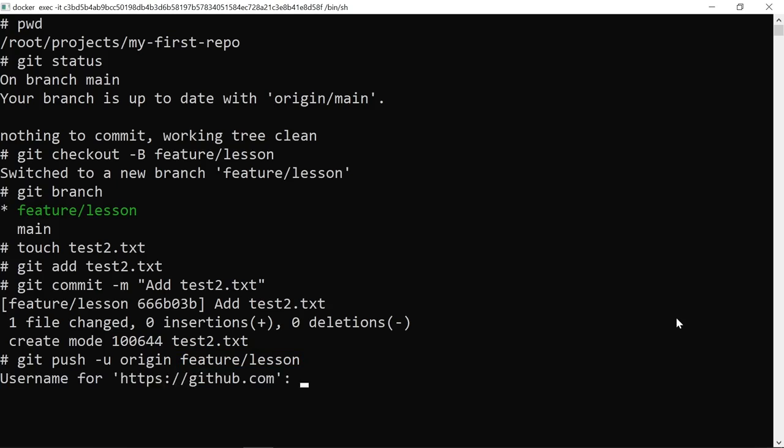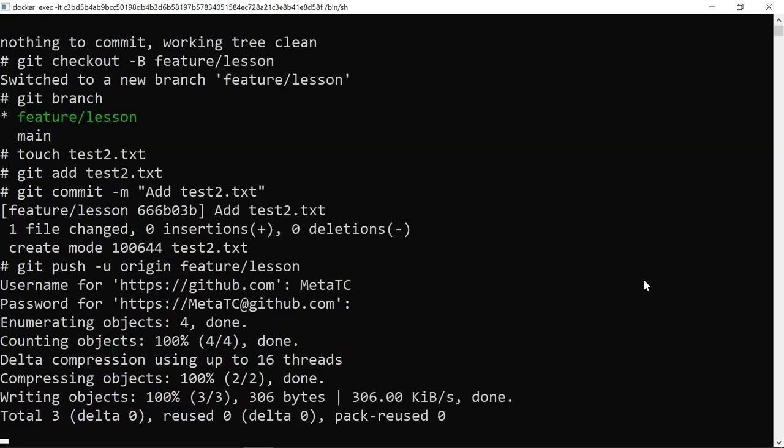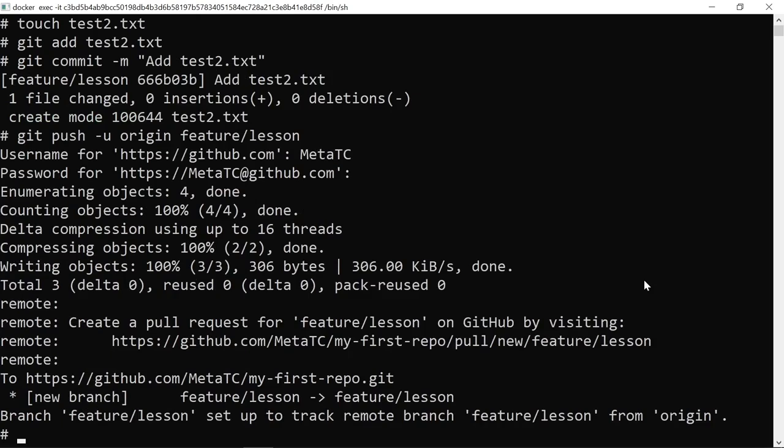As I am using HTTPS, I will be prompted for my login information. Once this action has been completed, GitHub will recognize that a new branch has been added. It will then prompt me to create a pull request that can be compared against another branch, in this case, the main branch.